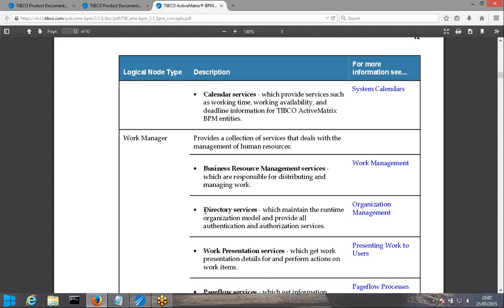You have directory services. Just now I discussed the organization model. Whenever you perform a task, it is going to check whether that user has the correct permission or not. All the authentication and authorization services against LDAP are taken care of by the directory services.